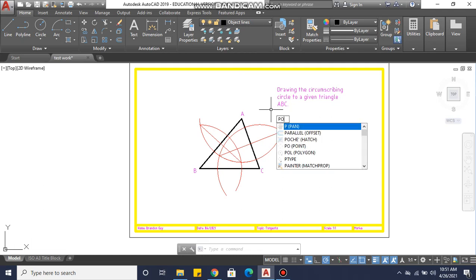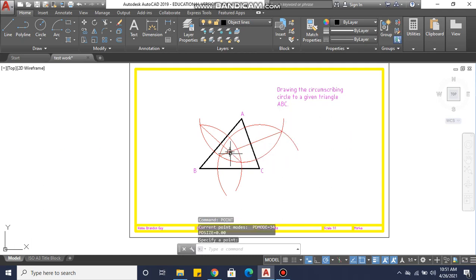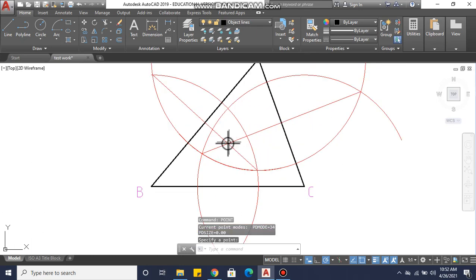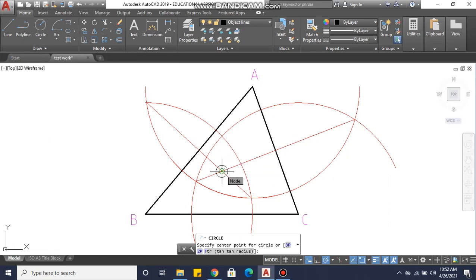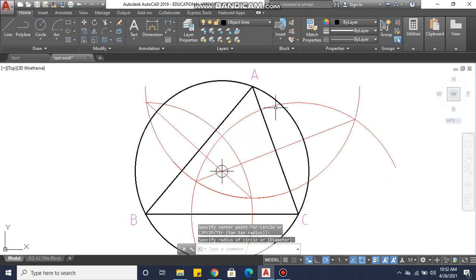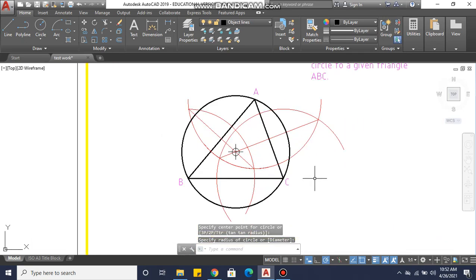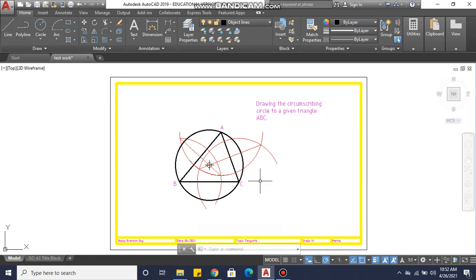We're going to use point to identify. So this is the center of our circle. Alright. And now using the circle tool, we could use center radius using this intersection point as the center and either A, B, or C as the radius. We're going to draw our circle. So this is it, drawing the circumscribed circle of a given triangle A, B, C.